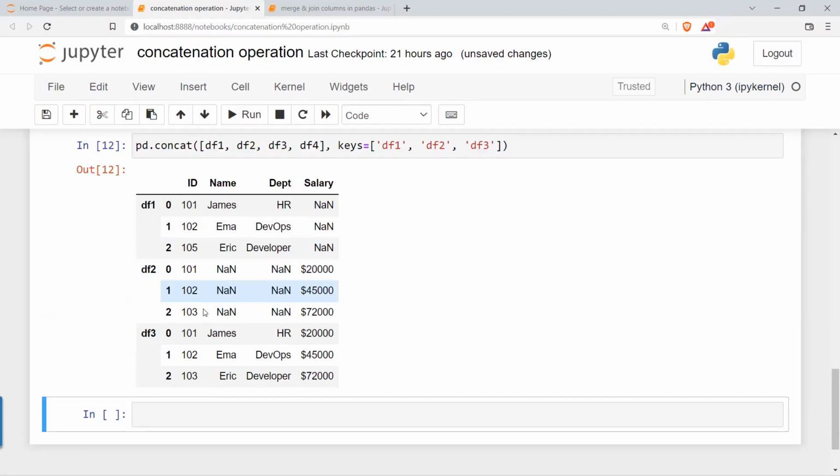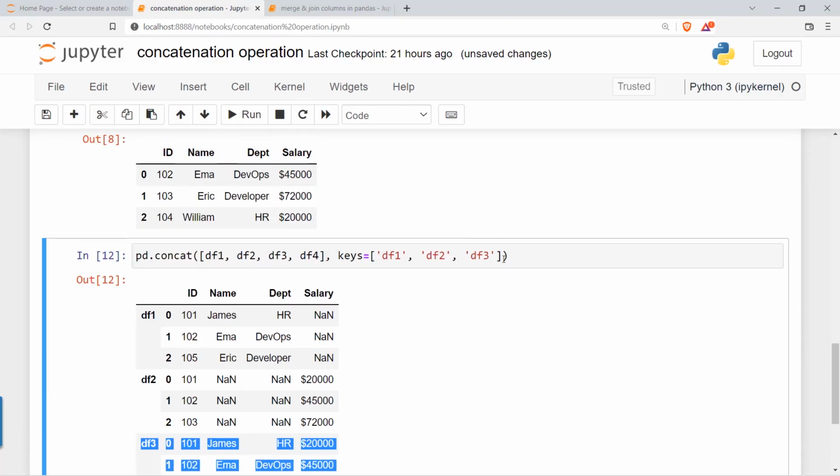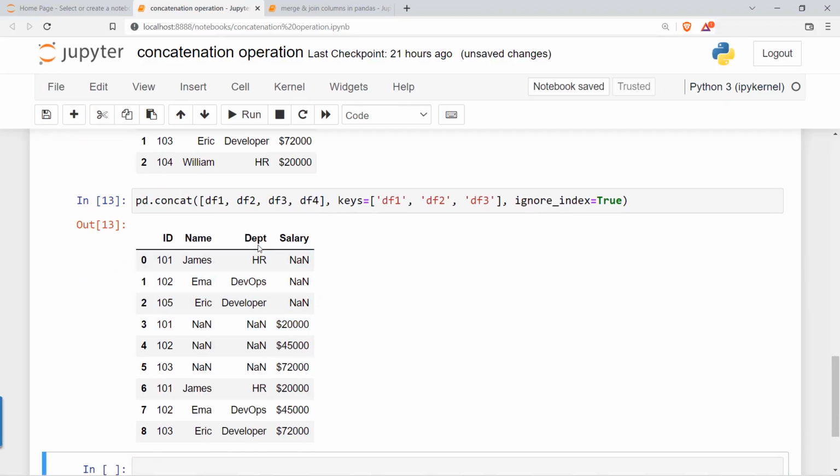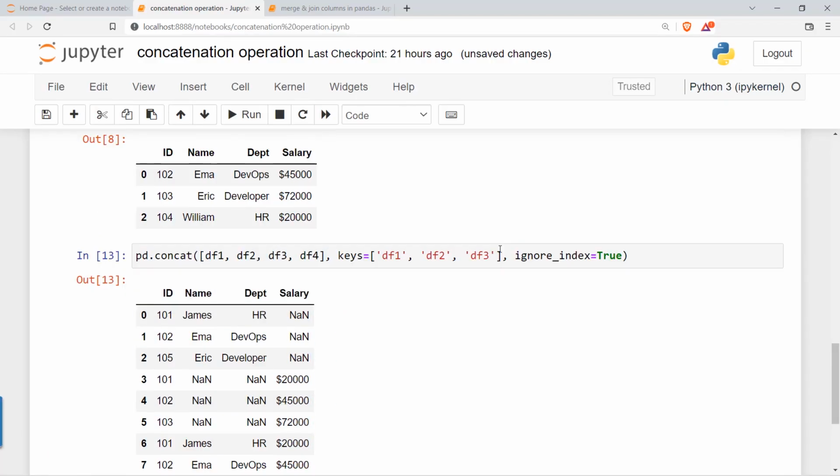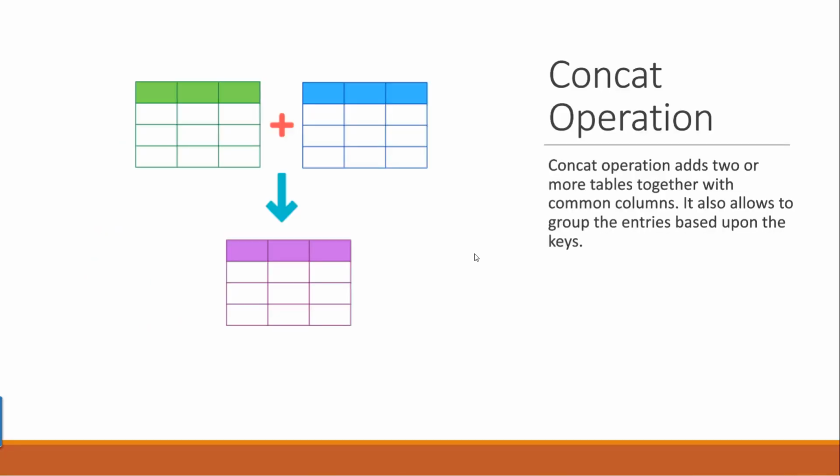Let's run it. Now here you can see df1, df2, df3. So this all data belongs to df3. In case I add ignore_index over here, then it won't work. Ignore_index will take charge of this thing, and you can see that the grouping has gone and the index has been reset. So this is how you can perform the concat operation in Pandas.